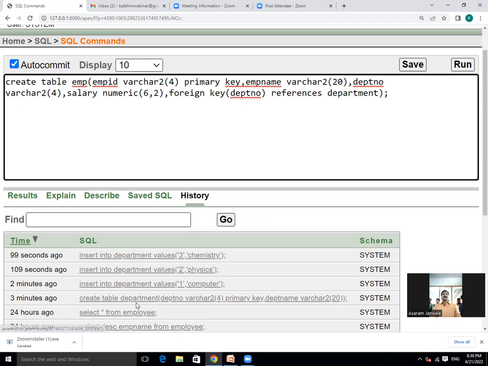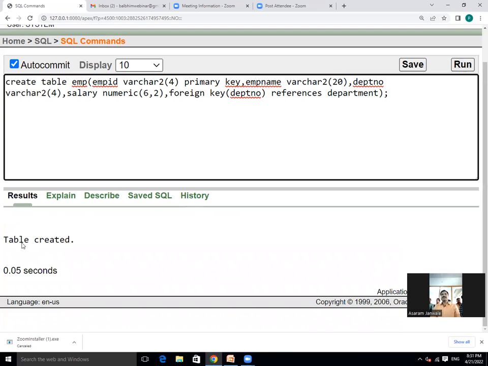So what we did? We created one new table here, that is employee, with fields employee ID, which is primary key here, employee name, that is varchar of size 20, department number, salary. These are the fields present here. But we want to refer this department number to our table, which is already created here, that is department table. So that's why we have written here foreign key, department number, references, department. We run this. See, table is created.